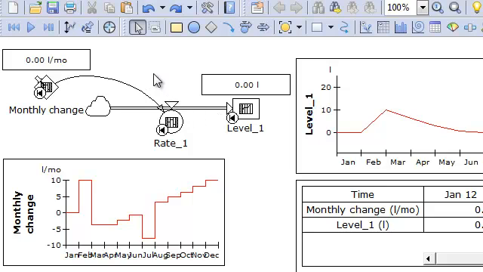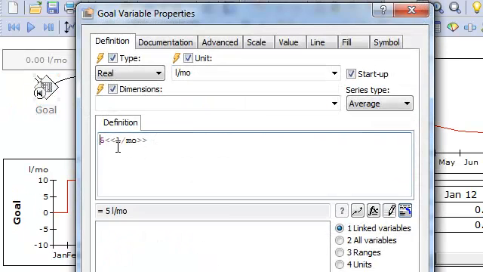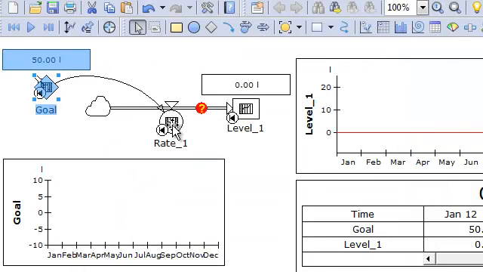Currently it's only a calculator. If this is not a change, but your goal, like this, and you want it to be only one value. You want it to be the goal, 50 liters, not liters per month. This should be a direct goal. Then we need to change something here.